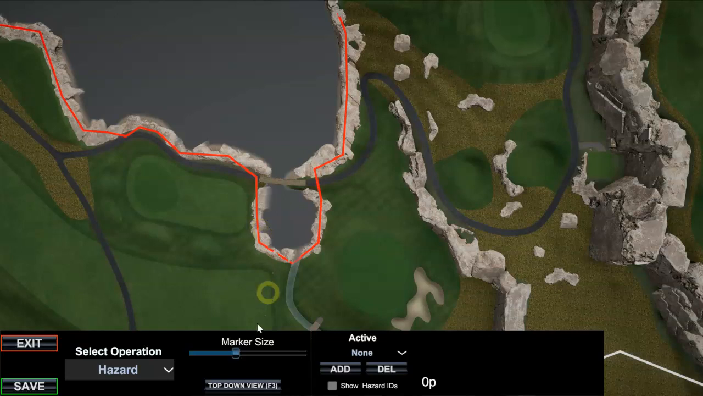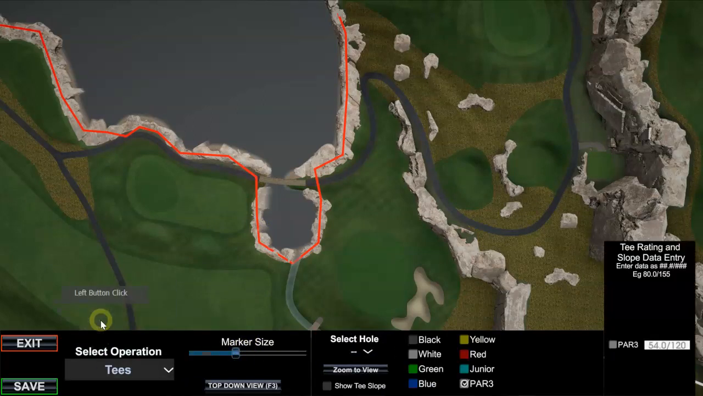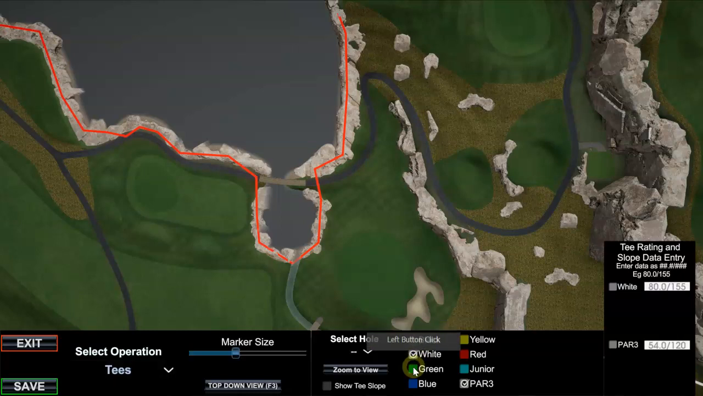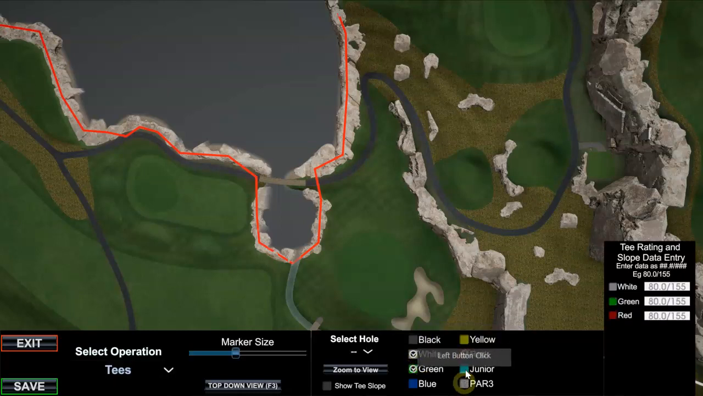So in here, first of all, we come in over here to tees. And the first thing we do is decide what tees we're going to put on our course. In this course, I'm going to add some white tees, some green tees, some red tees. And then I also like to add junior and par threes to every course I have. I think it's a nice touch for all of our users that they have the option to have their kids play or have a par 3 course. Don't worry about this tee and slope data entry yet. We'll get to that in another video.